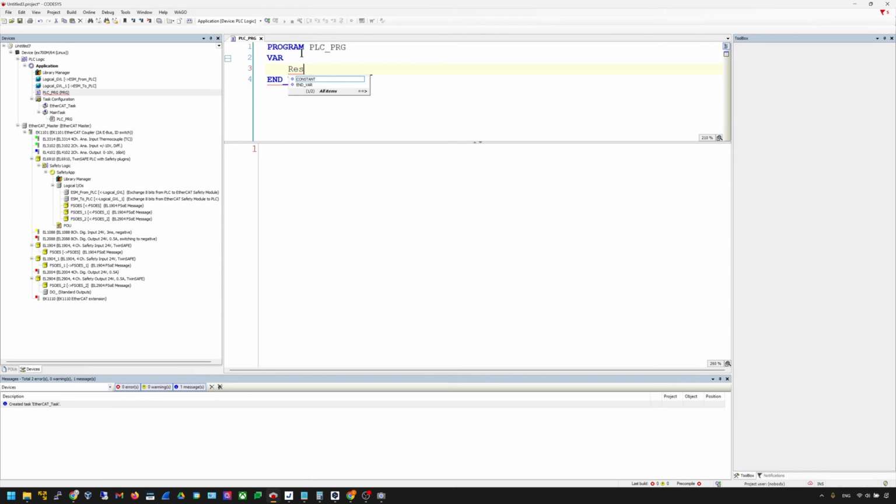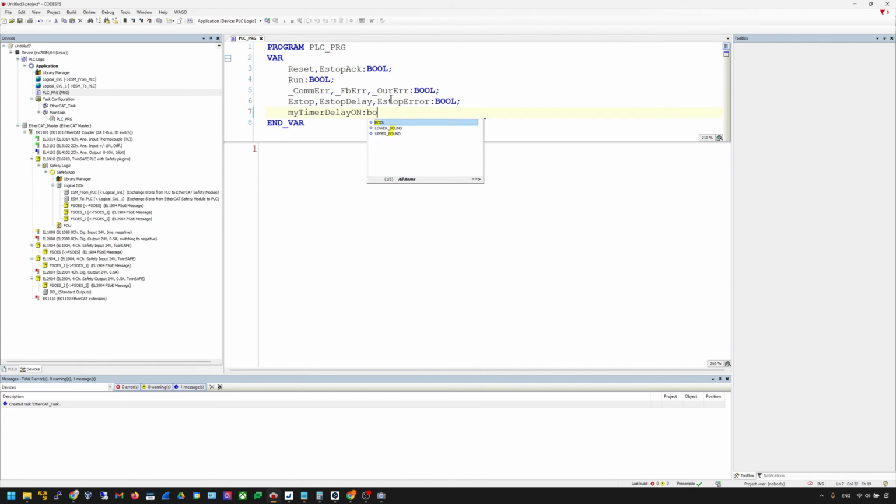So the first one I will create is reset, and stop ack is a bool type, and then I have run, also a bool type, and then I'll have com error, FB error, and I'll have OW error. OW error is also a bool type, and then I have stop, and I have stop delay, and I have stop error, also a bool type, and finally I will have my timer delay on, also a bool type. Great. Now I can use it in my project, in my program.